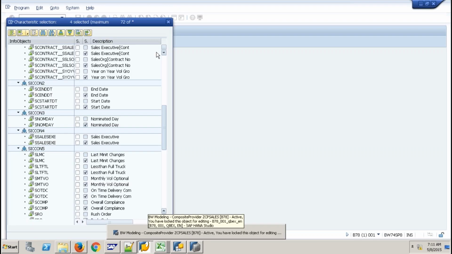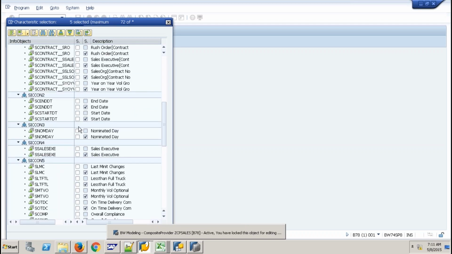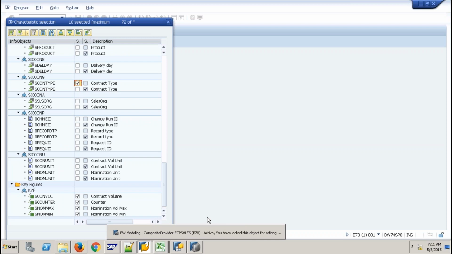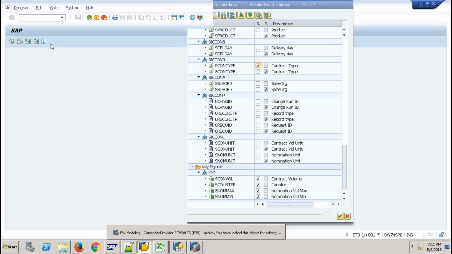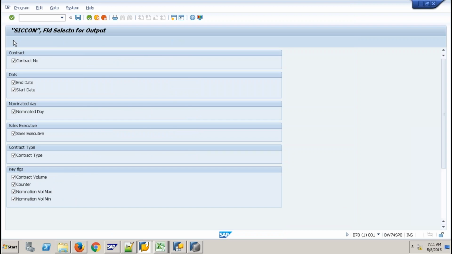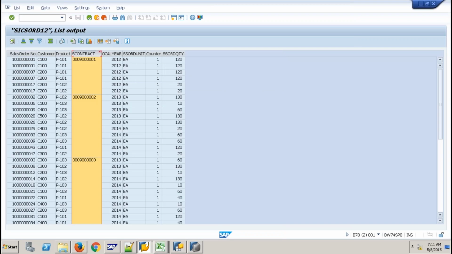So here I get to see contract information: contract start date, end date, nomination day, some executive details. Contract type. So I get to see the contract detail information here. For the sales, I would like to take the contracts data from the other queue. Yeah, so that's how I got to join the contract data and sales queue.